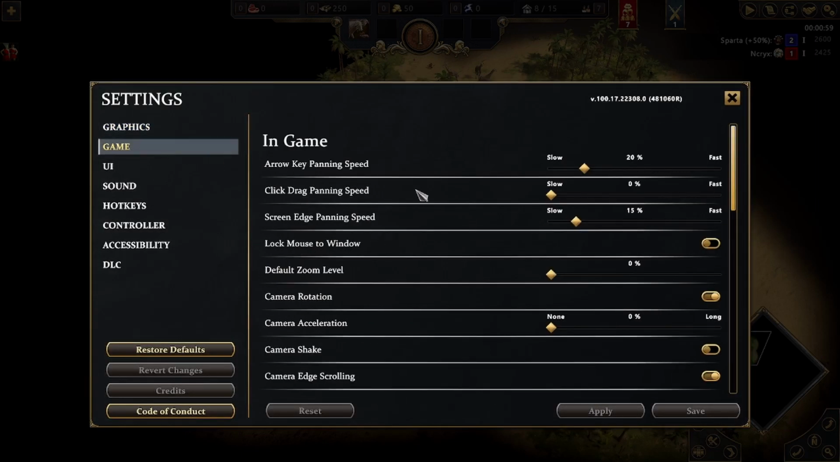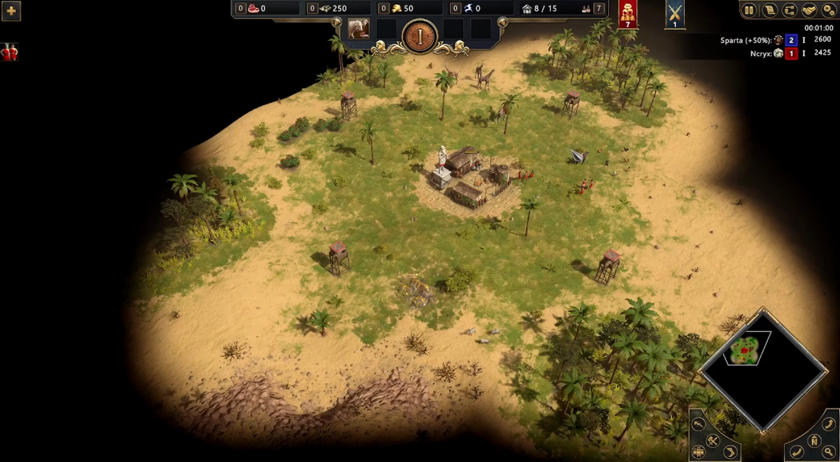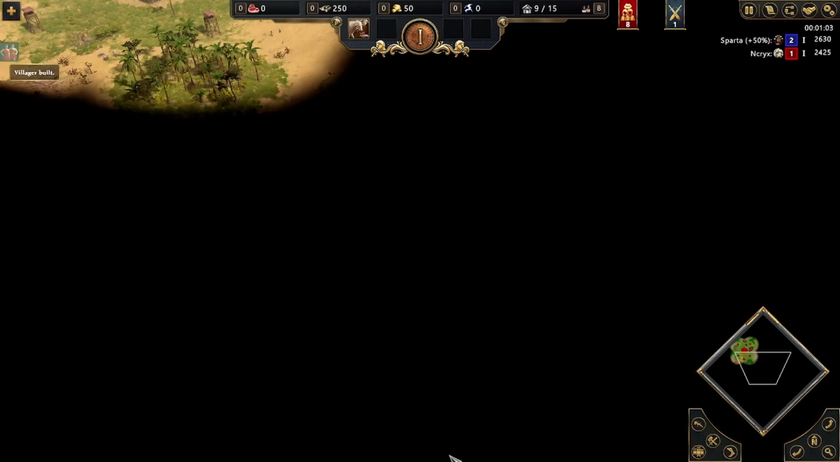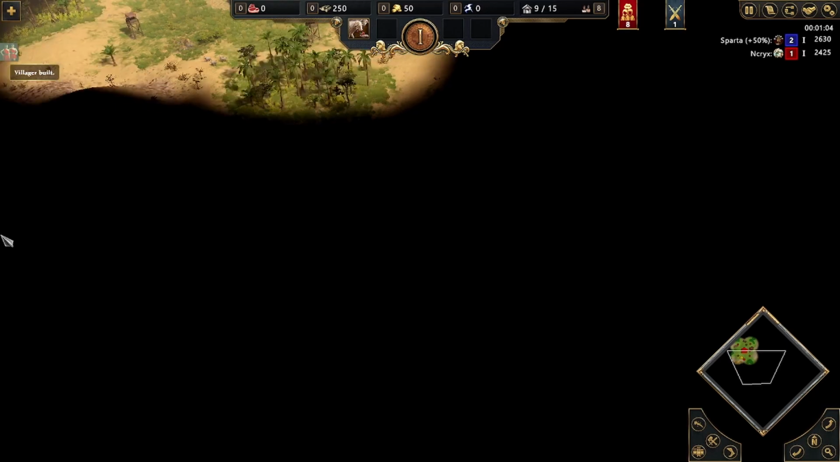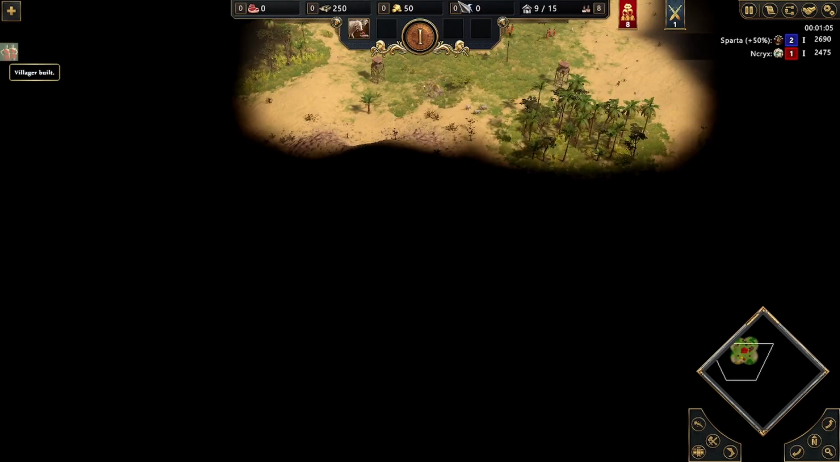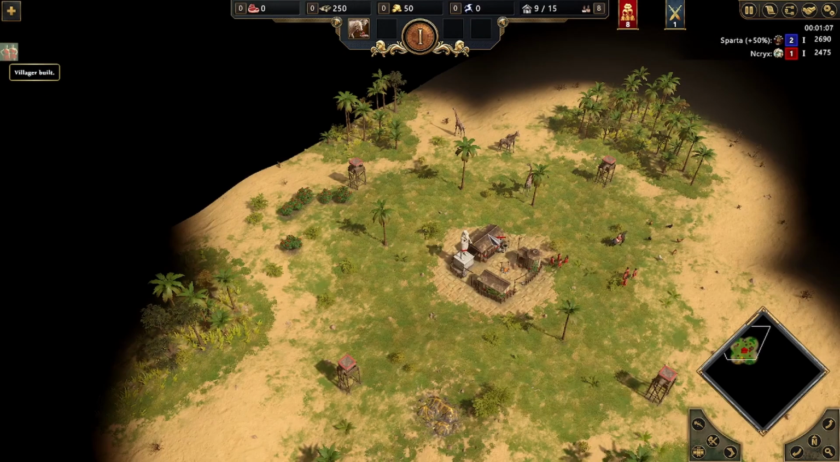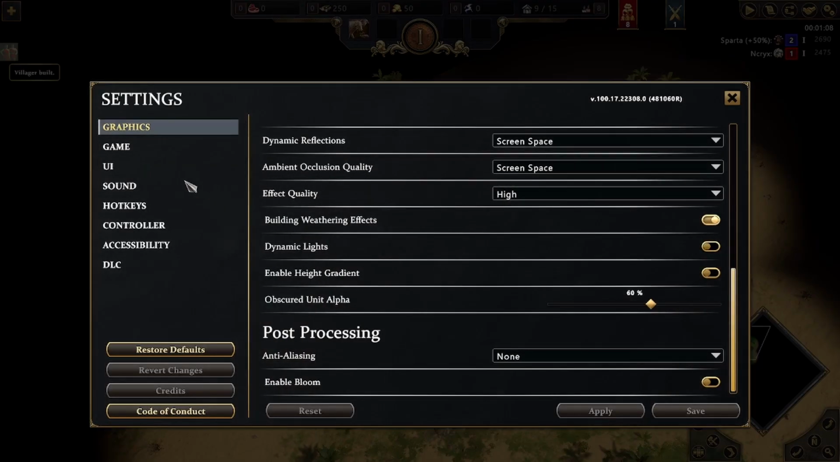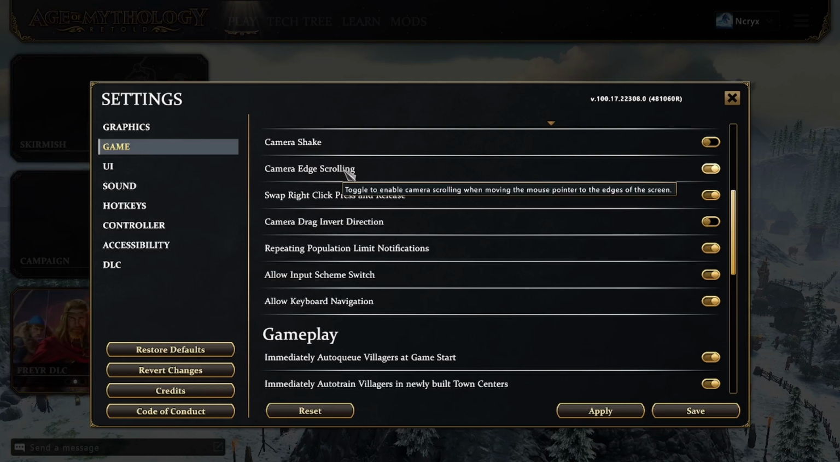And finally, we have screen edge panning. This is just by moving your mouse up, down, left, or right to the borders of your screen, that will move the screen to try and catch up, so to say. This is the most usual way that people move their screen around. But it can be turned off if you so desire.